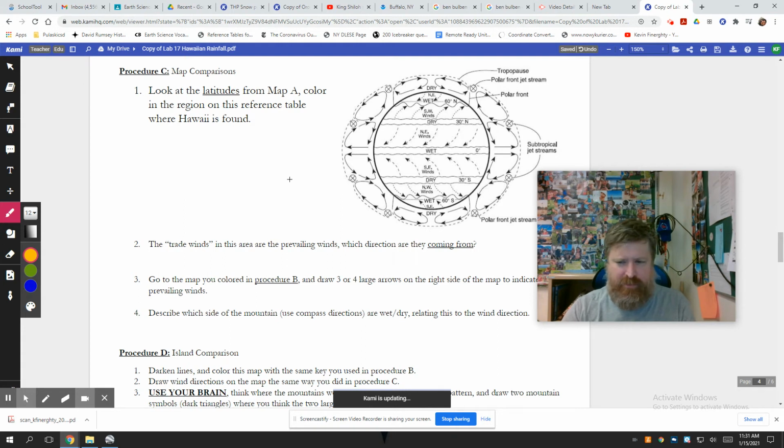So here's what we're going to do for procedure C. Look at the latitudes map from map A and color the region that is found. Hawaii, as I mentioned at the beginning, is found in this wind belt. We're going to color that. I don't care what color, just whatever you have selected. Chuck it in there real quick. Boom. That's where Hawaii lives.